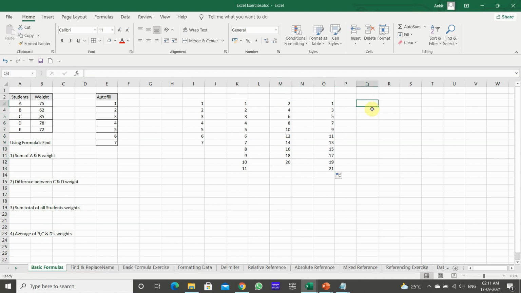This can be done for weekdays and months as well. So for example, for months, write January, and February. I will select these and drag downwards.